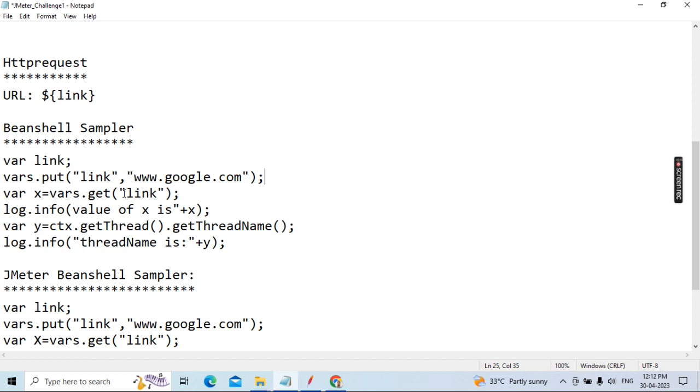Vars.get means it will give a link. Link means the link will call it as google.com. The google.com is available directly in this place, right? The link is connected to the first one, vars.put. Whatever name you provided in the variable link, you already provided the site URL. The site URL will be passed to the link, and only then you come to this place. The link place is available: www.google.com.